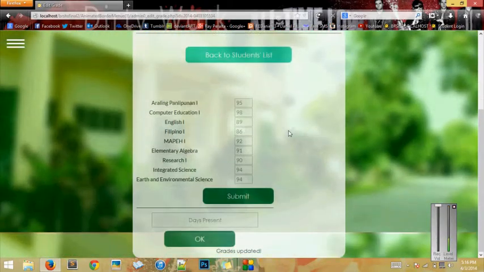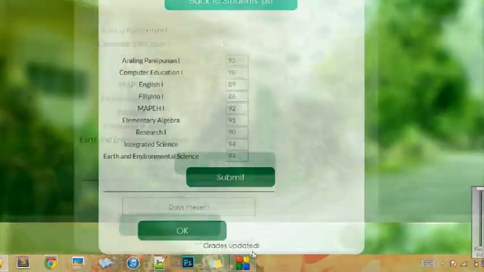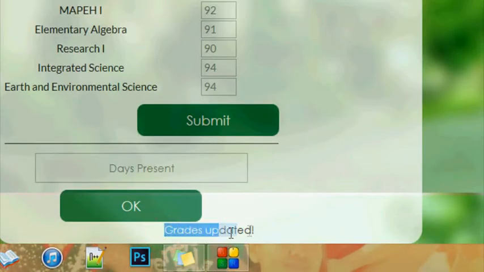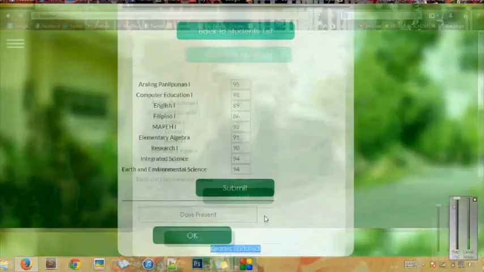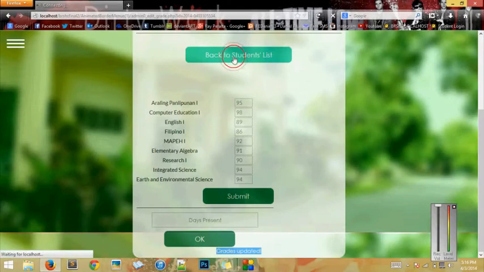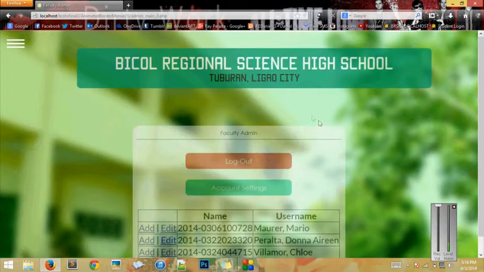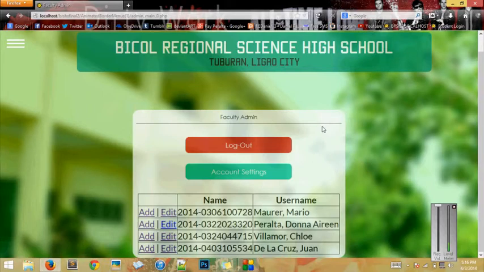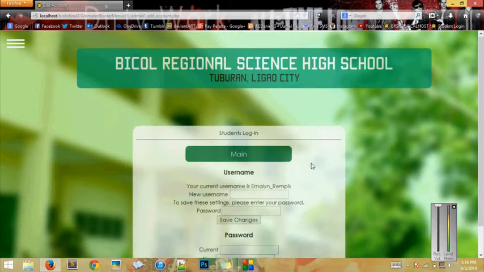Then you'll see below grades updated. Now we go back again to students list. So another privilege or capability of this account of a faculty member is to change the password and the username.